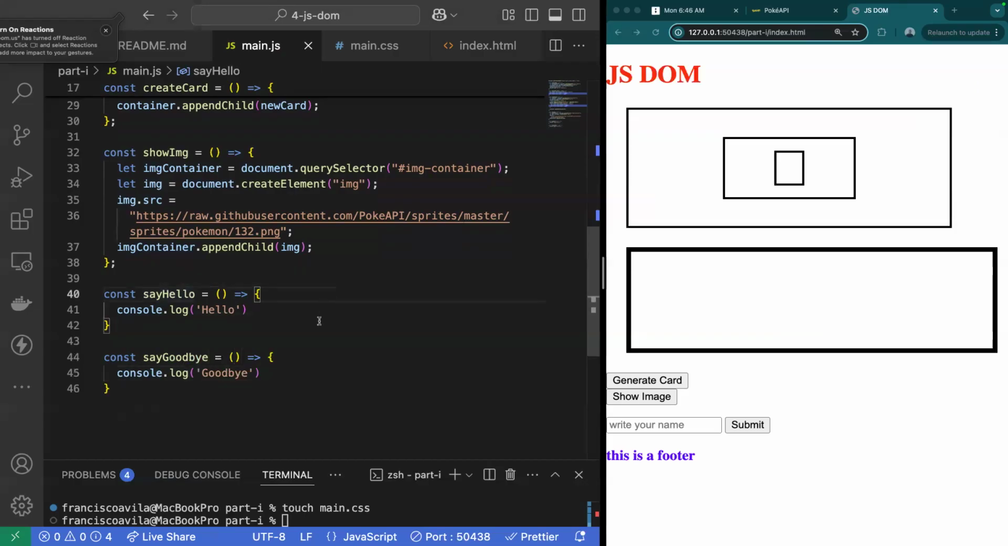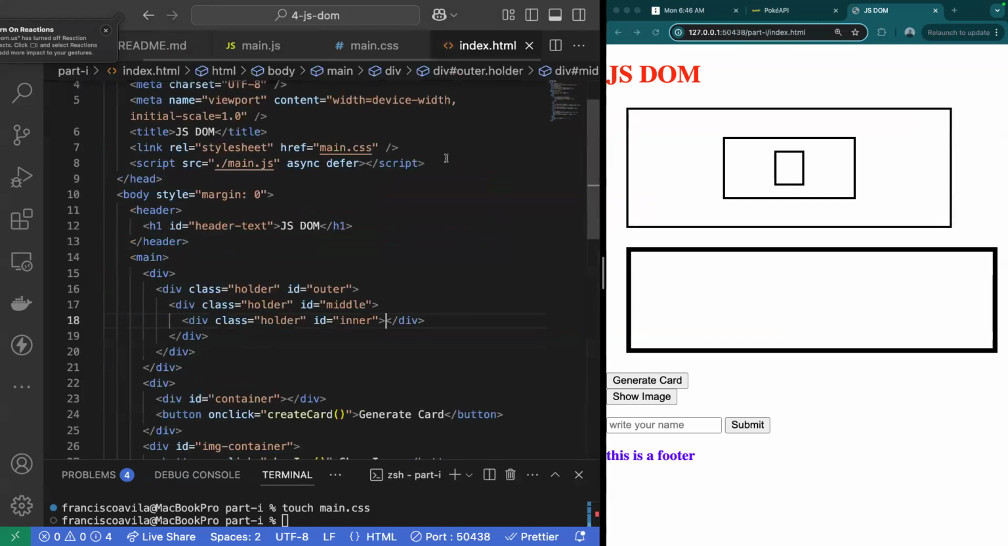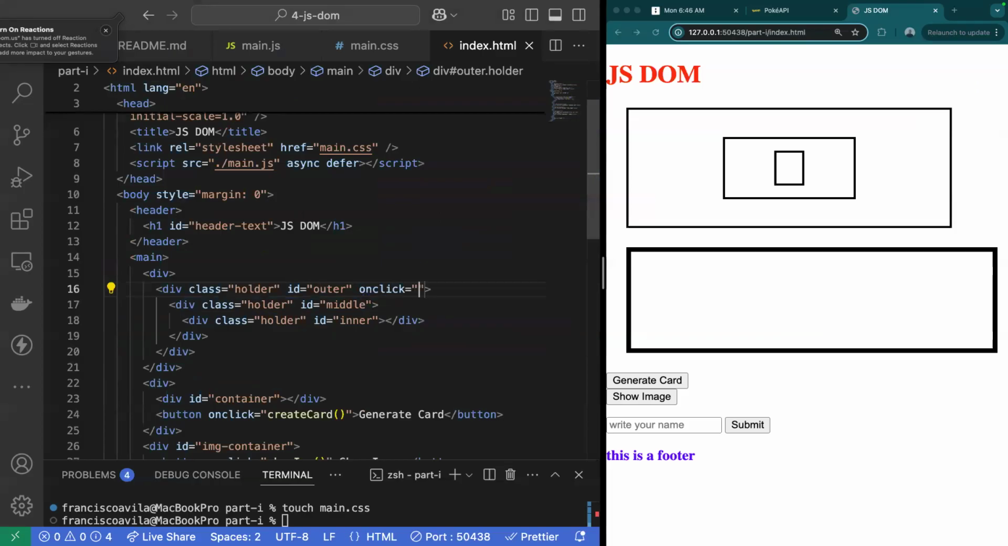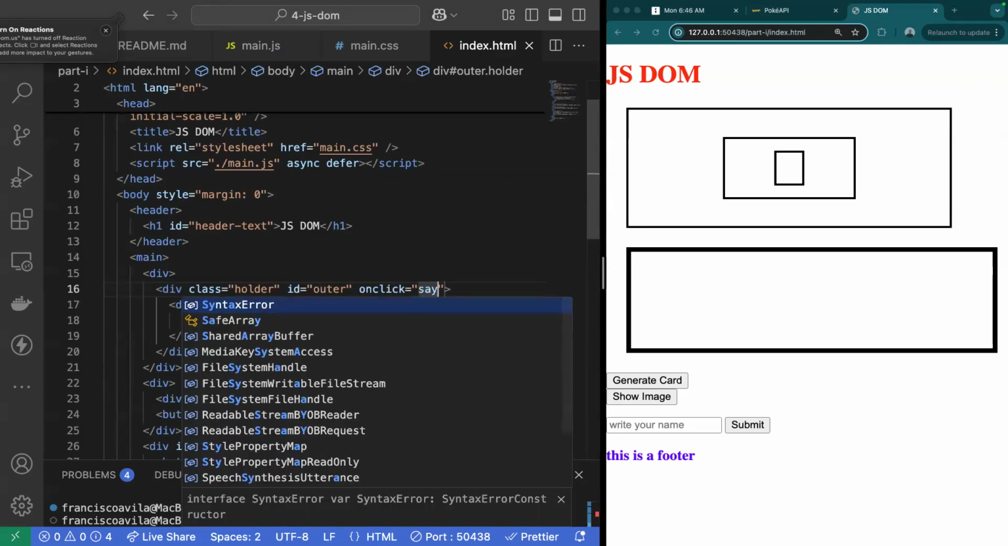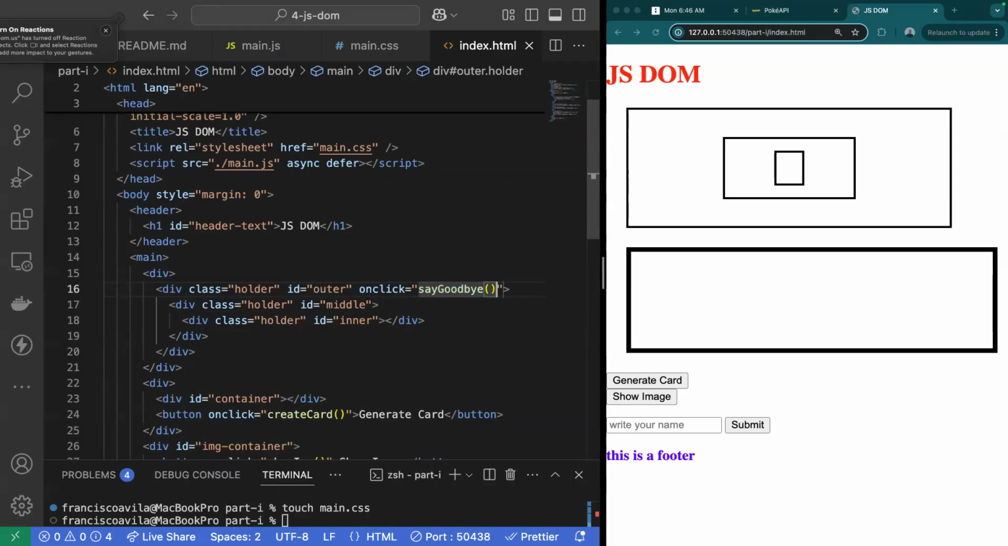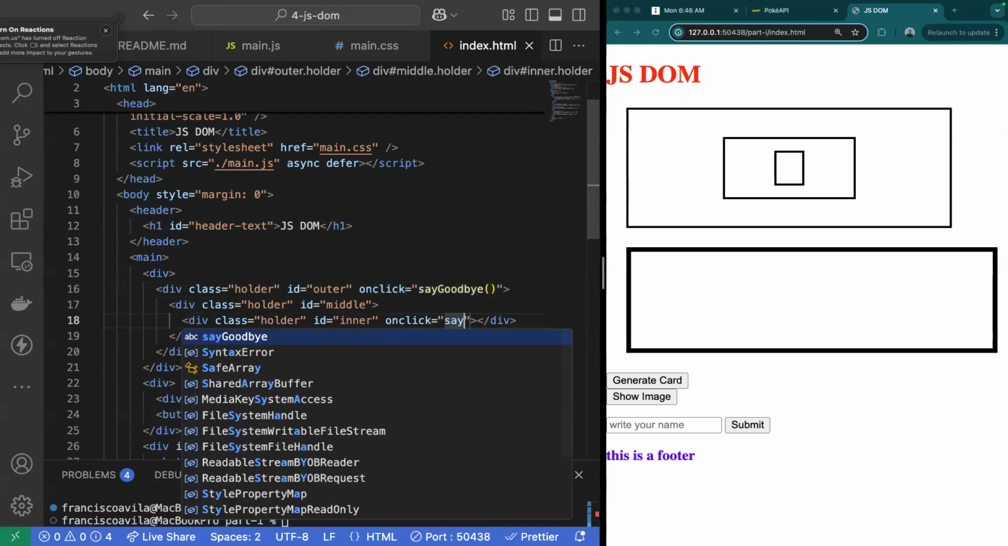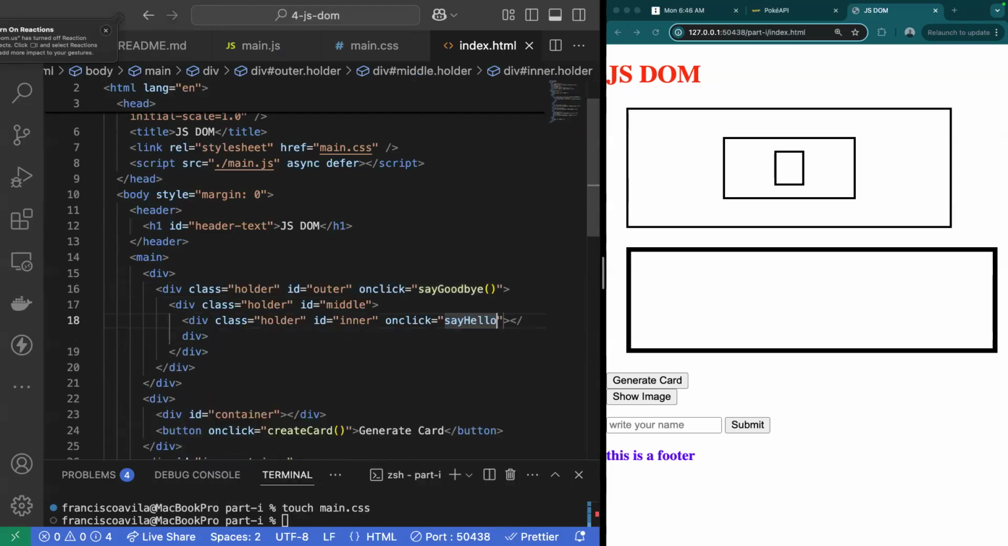So there's two functions, say hello and say goodbye. And I'm going to add these functions inside of this outer and inner loops here shortly. All right, let's go over to index.html. I'm going to have this outer have an onClick function of say goodbye. And I'm going to have my inner have an onClick function of say hello.